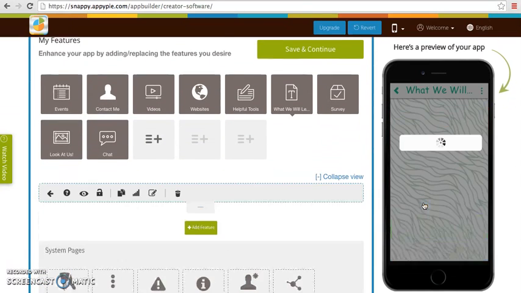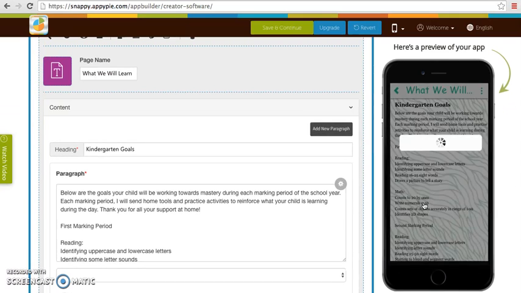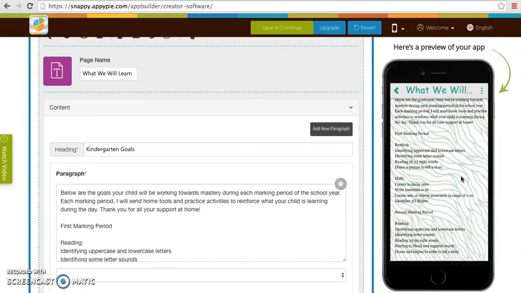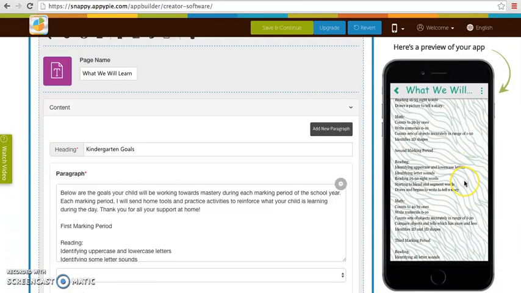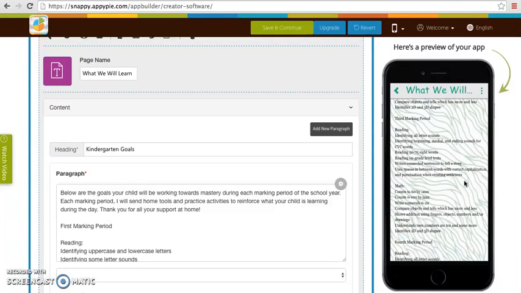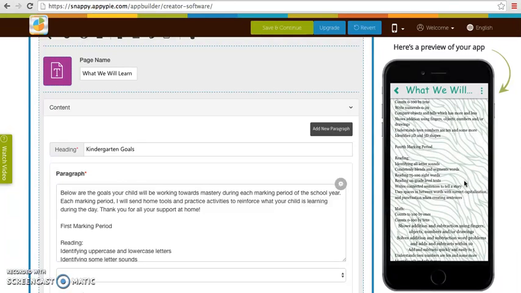So this one is kind of like the kindergarten syllabus. It's giving the parents a list of the reading and math goals that the students will be expected to be working towards mastering each marking period. As they read, they'll see we start basic and then they get more advanced as the students start to learn and be able to do a lot more.